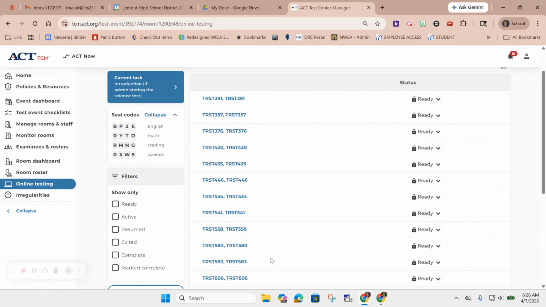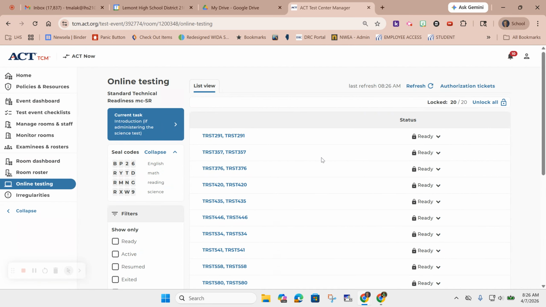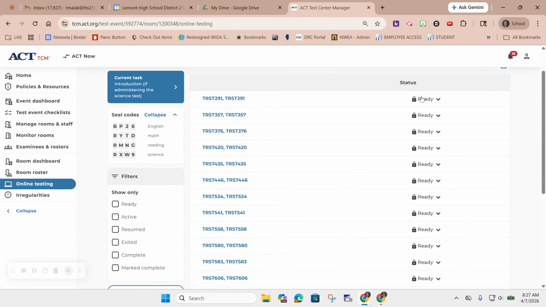And then once you do that, it takes you to online testing, which is probably the place that you're going to be at the most, because this is where you see all your seal codes, you can see all of your kids. A couple of things to notice here. Once you confirm and open the room, obviously your seal codes are open here. You're going to see all of your kids listed, and you see that their status is locked. They're ready, but they're all locked.